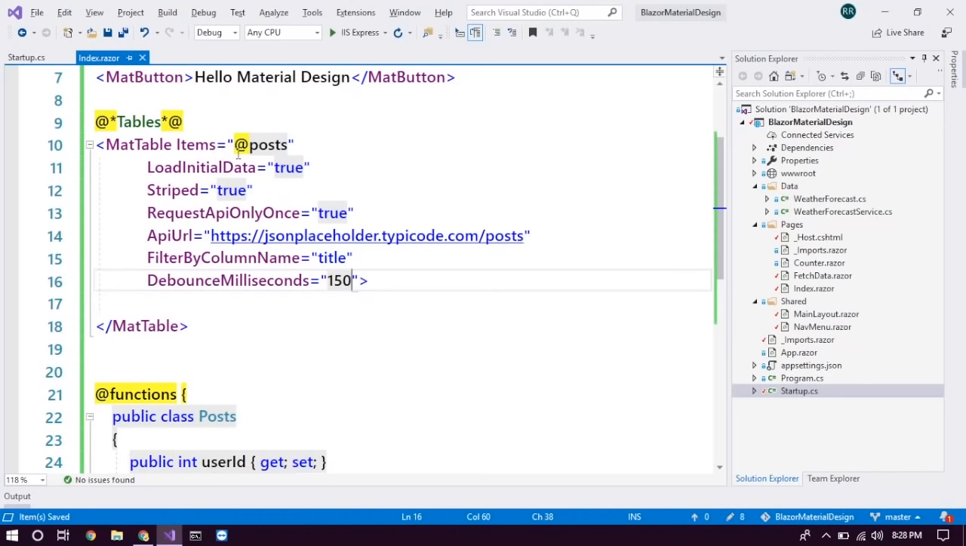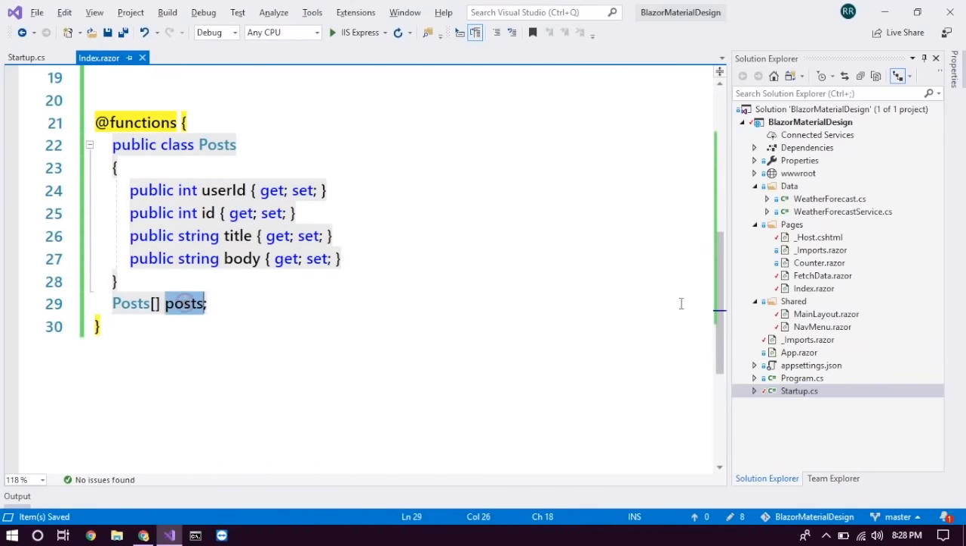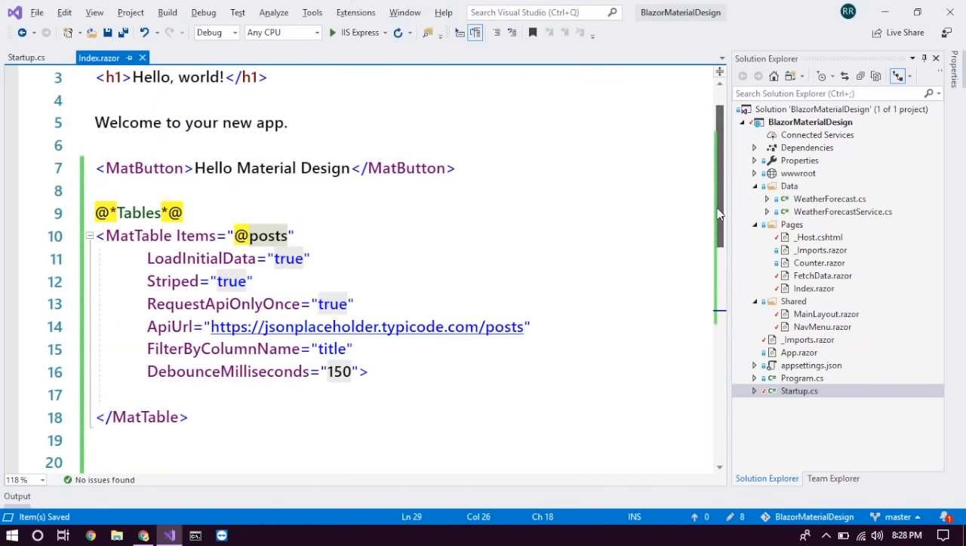So let me just explain everything. The items is the thing which helps us populate the data over here, which is fetched from this URL, and where we mentioned this array right here. The second thing is load initial data, which specifies whether to load the initial table data. Then stripe equal to true is the table design of striping, and request API only once specifies whether the request to the API is fetched only once or multiple times. If we set it to false, it will not fetch the API request only once.